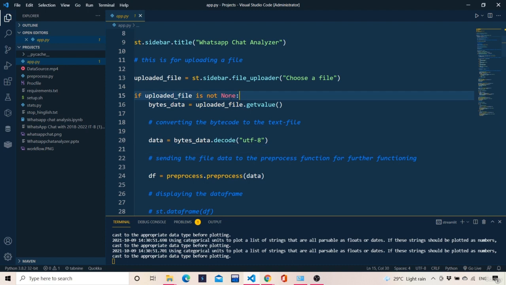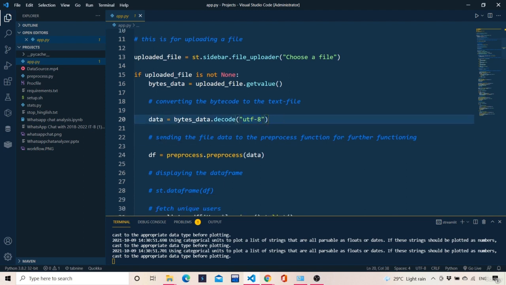Okay, so if uploaded file is not None, bytes_data is equal to uploaded_file.getvalue(). So whatever file you have uploaded, you are extracting the content from that. That is the meaning of uploaded_file.getvalue(), and that you are saving into a variable known as bytes_data. Now you are converting the bytes to a text file by using bytes_data.decode UTF-8. Whatever file you have extracted, you are decoding into UTF-8 format. Then sending the file data to the preprocess function for further processing.